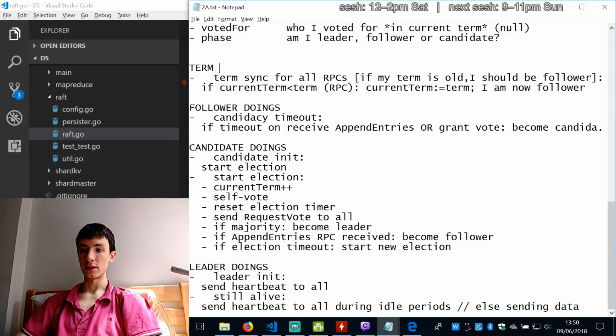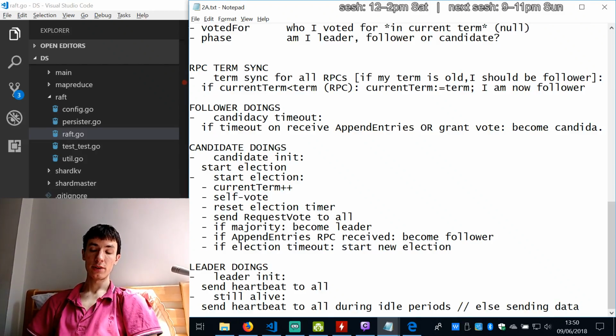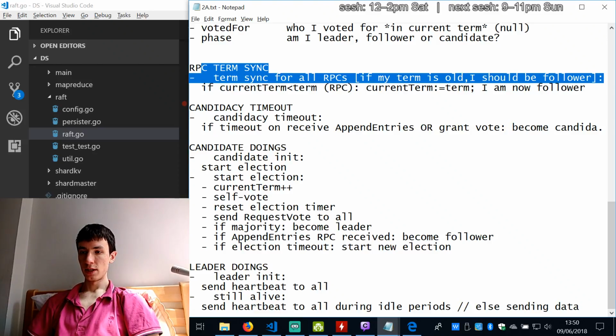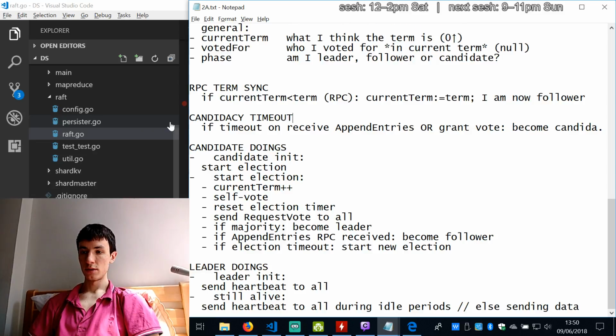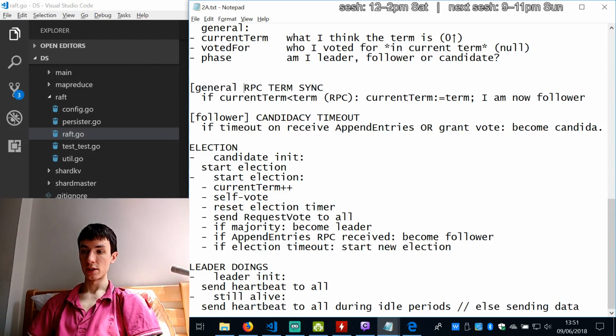This is going to be term sync, RPC term sync, which is a fairly fundamental thing that should be happening in every RPC, the synchronization. This is candidacy timeout. Let's delete redundant pieces of information. This is election. Follower candidacy timeouts. General RPC term sync. So only followers do candidacy timeouts. Only candidates call elections.